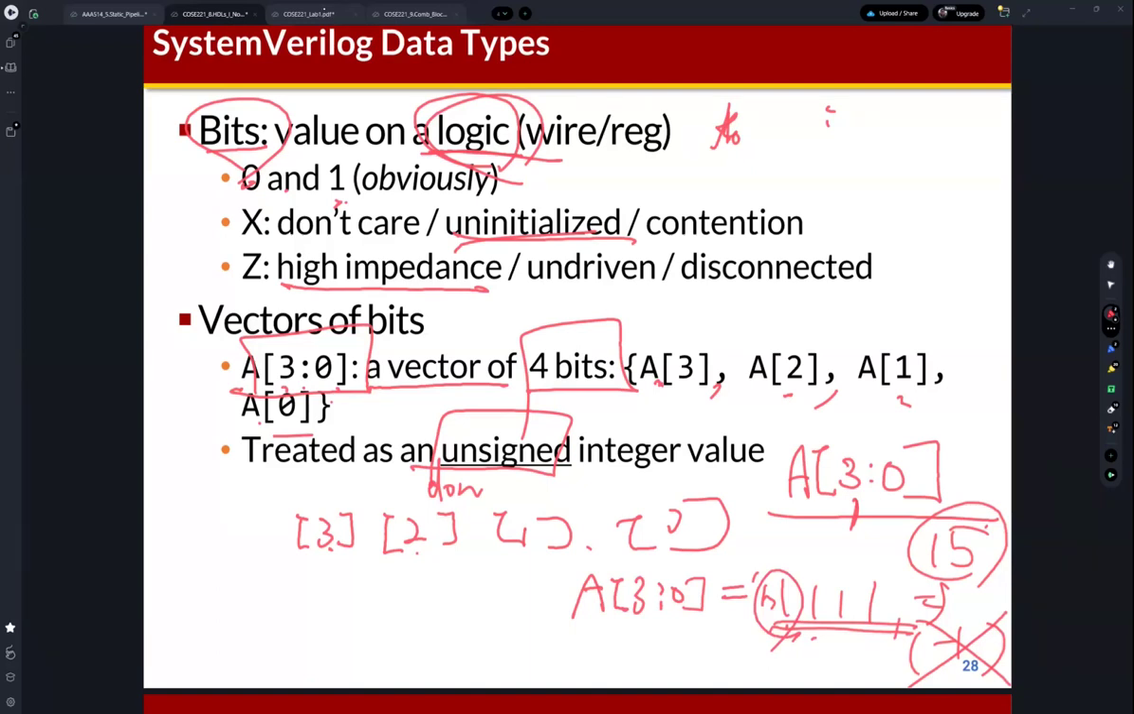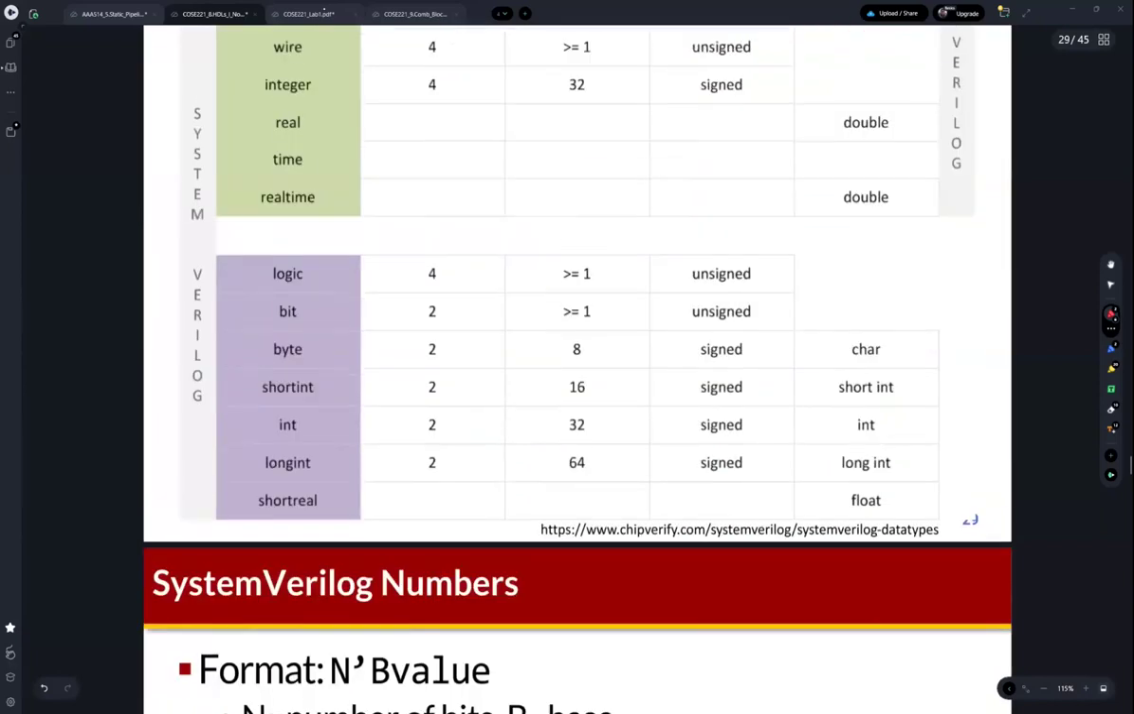But inside of SystemVerilog, all bit vectors are unsigned numbers. So 1, 1, 1, 1 is equivalent to 15, not -1. You need to understand that inside of SystemVerilog, if we use the logic data type, then it's an unsigned value. Okay? So let's see this table.